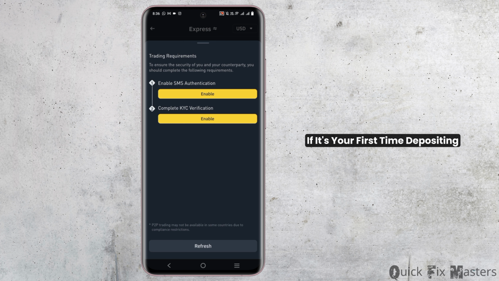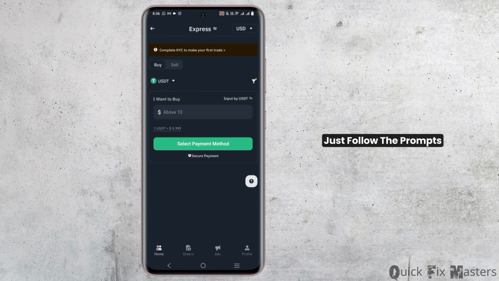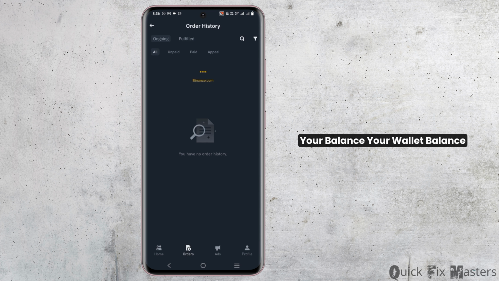If it's your first time depositing with a particular method, you'll need to connect it. For this, just follow the prompts to link your bank account or debit card securely. Once the deposit is processed, your Binance US wallet balance will reflect the new amount.